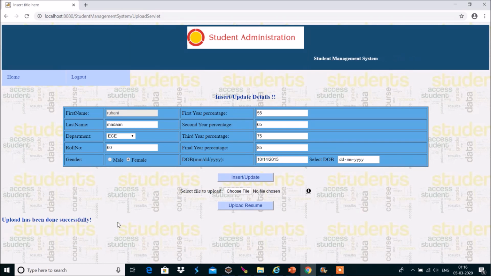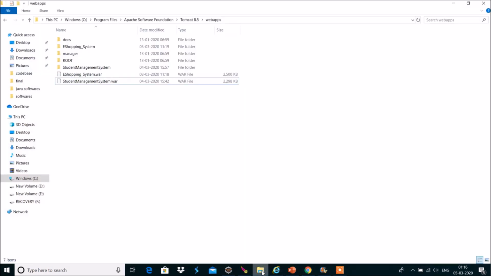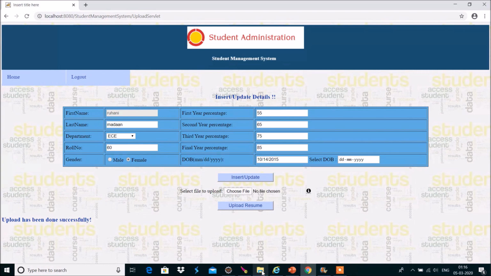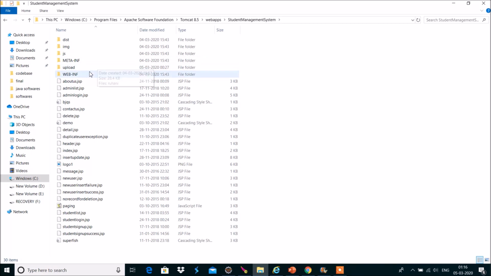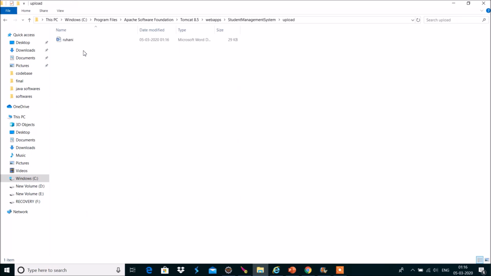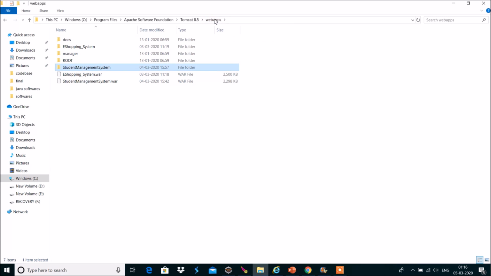So we can confirm it. It is uploaded on the server. We can check by going to the student management system, which is here in the Tomcat folder, webapps folder, student management system, and there is an upload folder that is created when we upload that particular resume, with the resume name Rohani.docs, right? So it is uploaded in the Tomcat server.